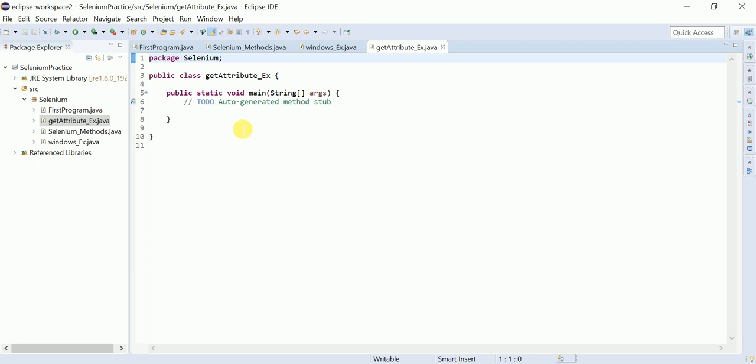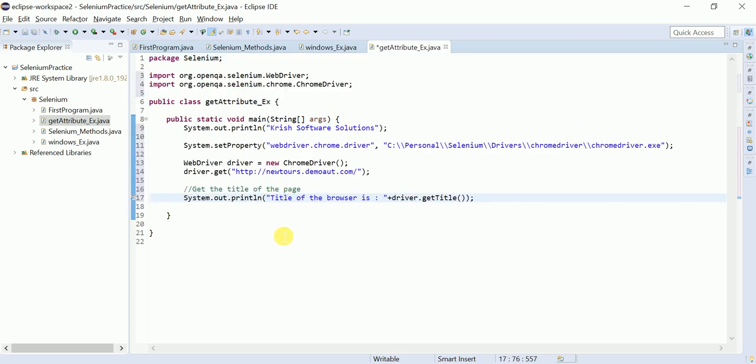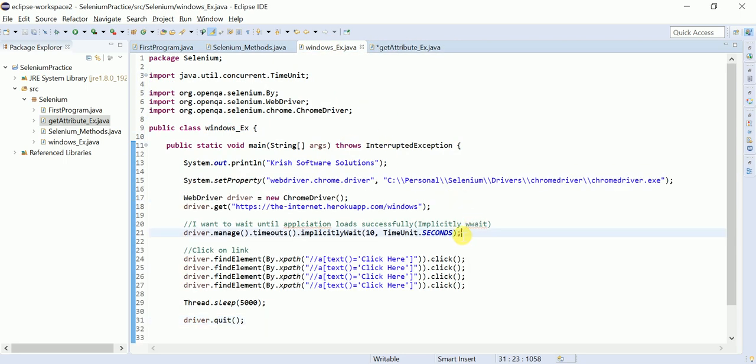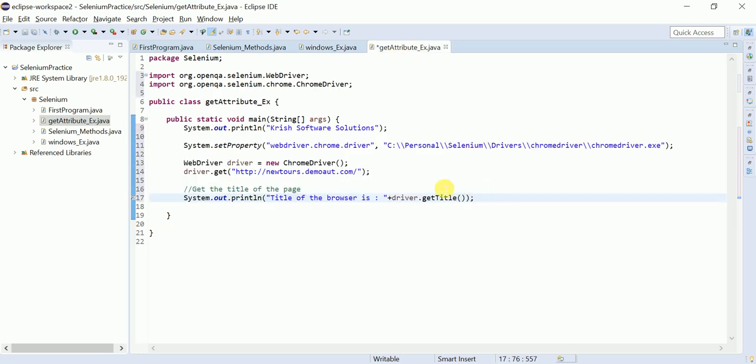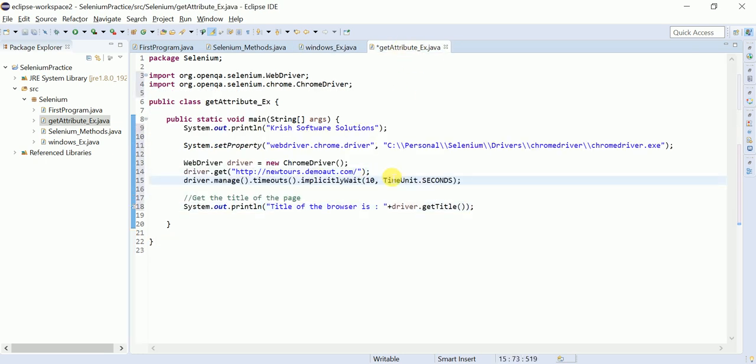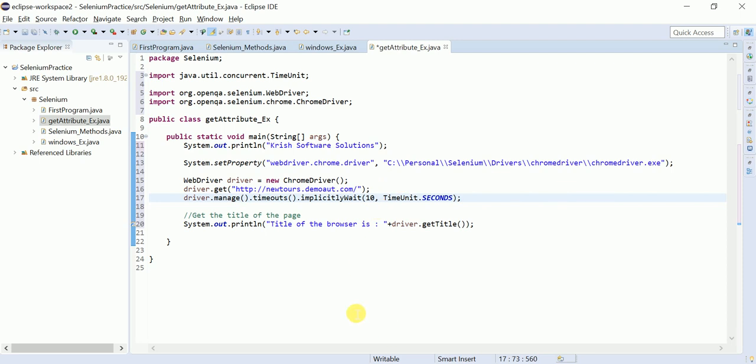This is the common code, so each and every script it is repeating. You already understood this code, and I already explained the importance of the implicit wait. You can add this one also here. Fine. Now what we need to do? We need to get the attribute value.